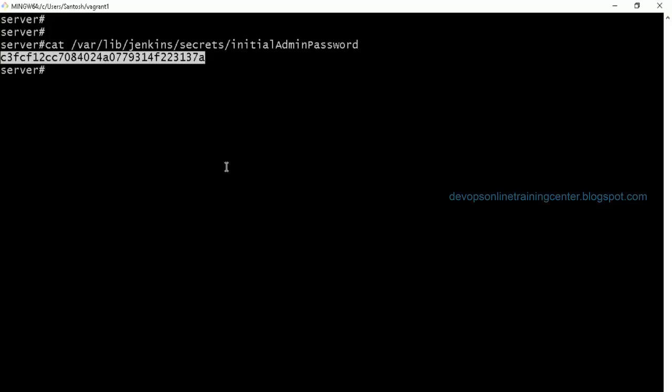But if you forget the password or if you're not able to log in, you can always disable the security from the configuration file. When you create a user, you have to give the permissions for the first time only. From the matrix-based security, you give all the permissions to that user so that you can log in next time. If you don't give the permissions, just create the user and come out and try to log in, it will not work because you don't have any permissions.